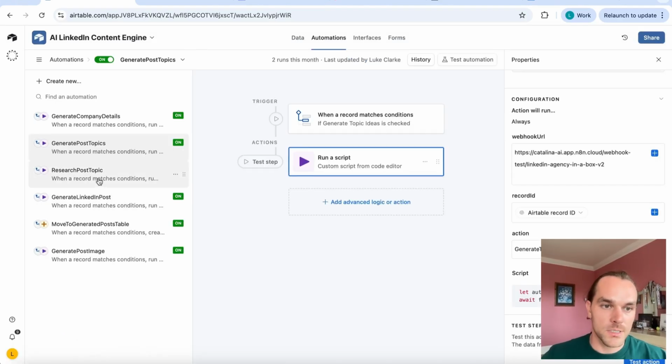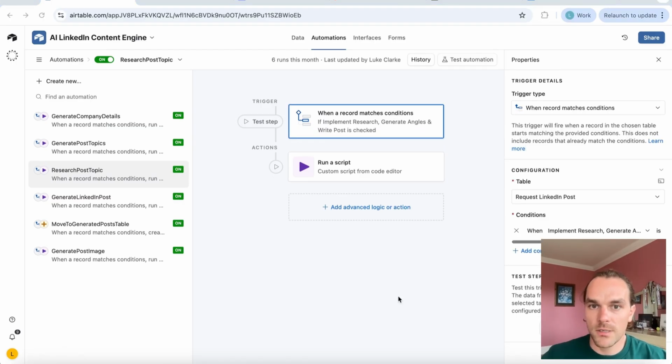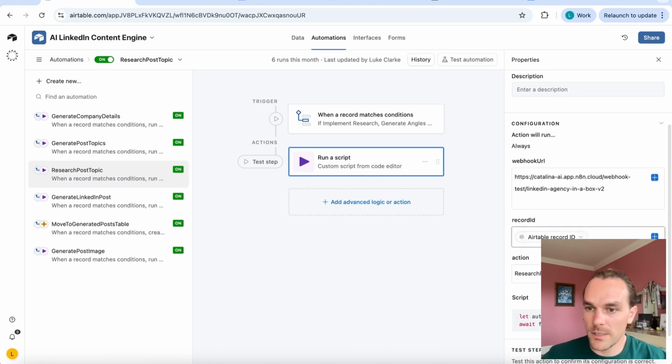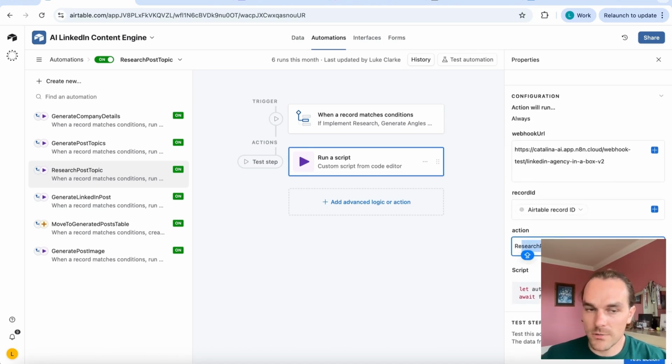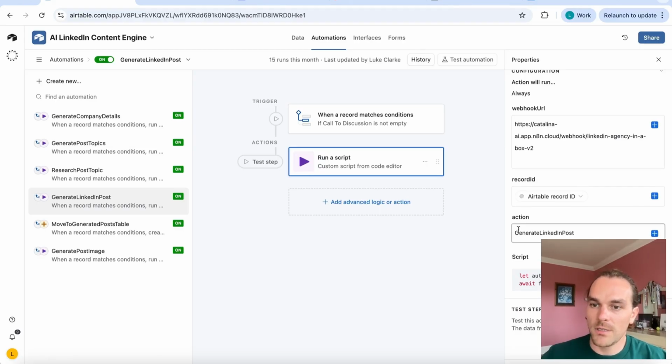And it's the same for research post topic, literally the same automation. The conditions are when a record matches conditions, when implement research, generate angles, and write post is checked, it will run the same script. So same webhook, Airtable ID, the action is research post topic. Then we have the same thing for generate post. The action is generate LinkedIn post.